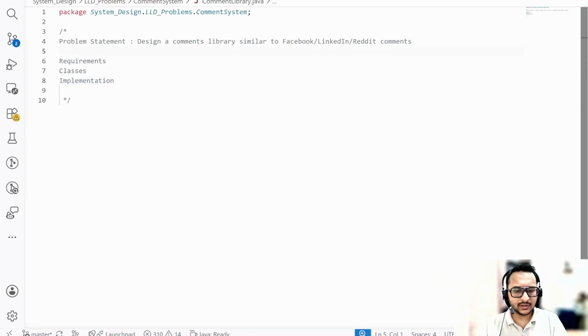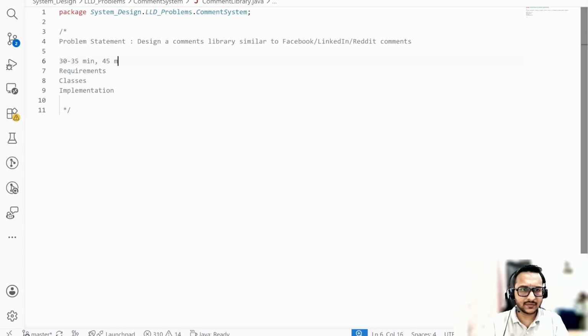Now typically in an interview we have 30 to 35 minutes, or at max 45 minutes of time to complete this problem. So we'll try to complete this problem in this time only.